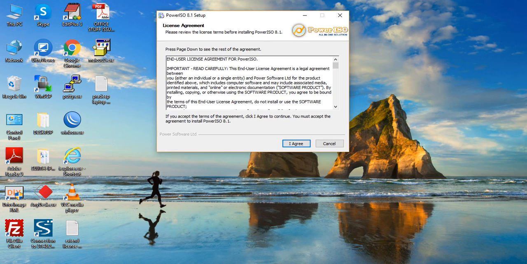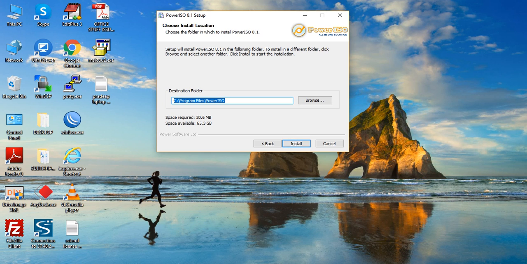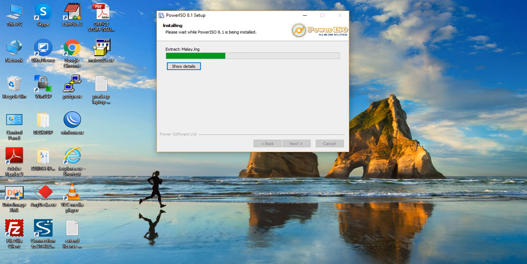Now see, this is the first screen of Power ISO. Now I am going to click on the I agree button for installation. Now this is the path of installation of Power ISO, see, Program Files, Power ISO. Now I am going to click on the install button. See, after this setup completes, a Power ISO shortcut is created here.